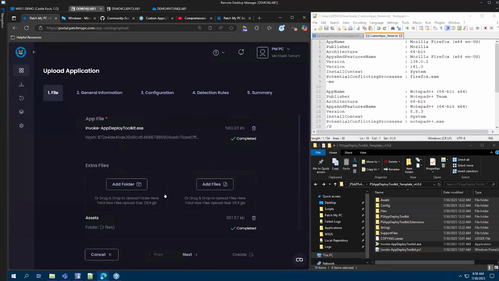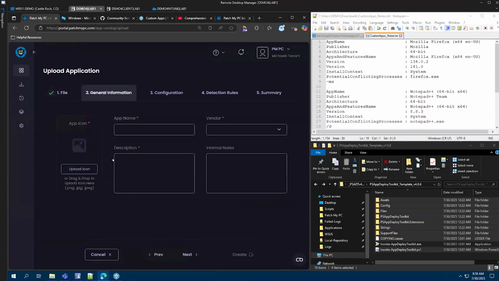So it's kind of just a shortcut to be able to upload all those folders and files in one go. So at this point, we have the whole PSADT package that's going to be uploaded here. Since we're working with an exe here, we're not going to be able to parse all this out of the install. So I have my information ready to go here. I'm creating a Notepad++. I'm going to call this a demo, and I'm just going to call it PSADT 4.0.